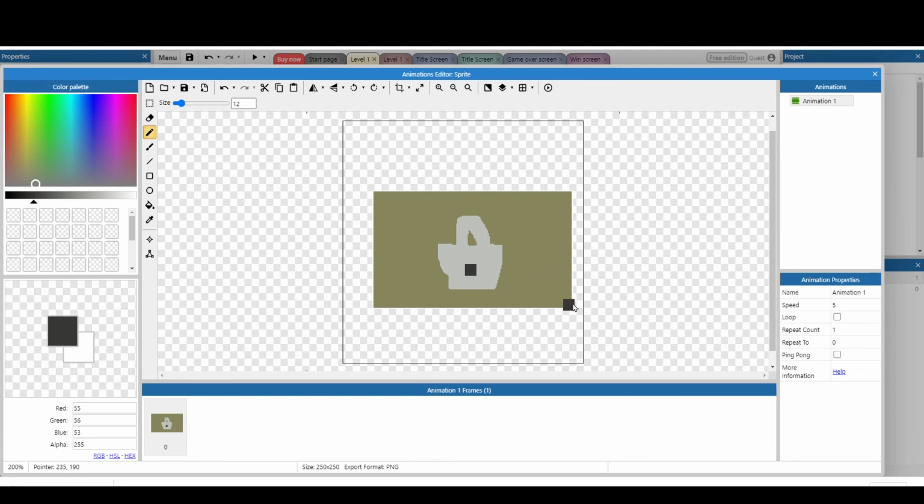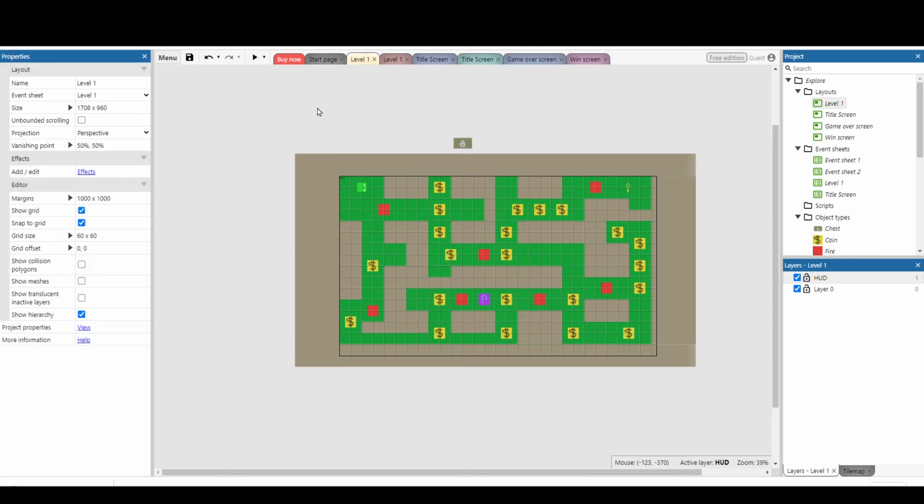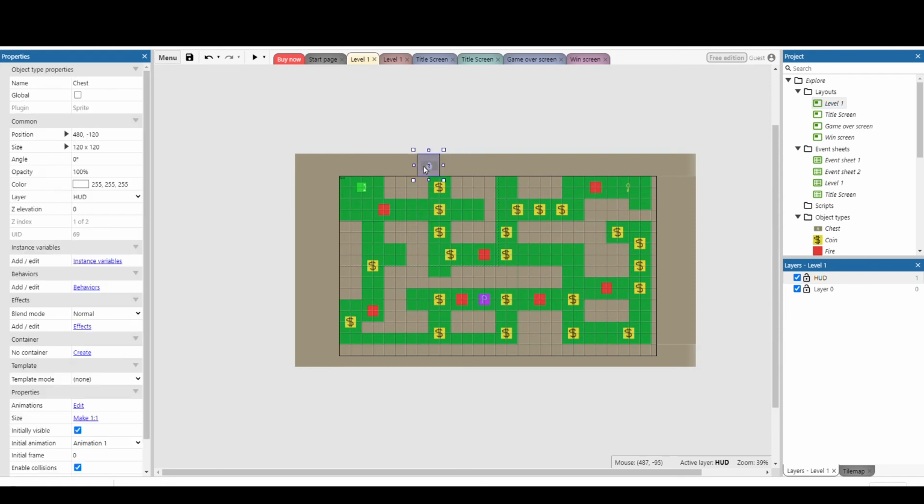It looks horrible, but you know what? It's going to get the job done. So we got our chest. I'm holding shift while I'm resizing it so it keeps its proportions. Let's go ahead and rename it to chest. And let's place it somewhere on the map.